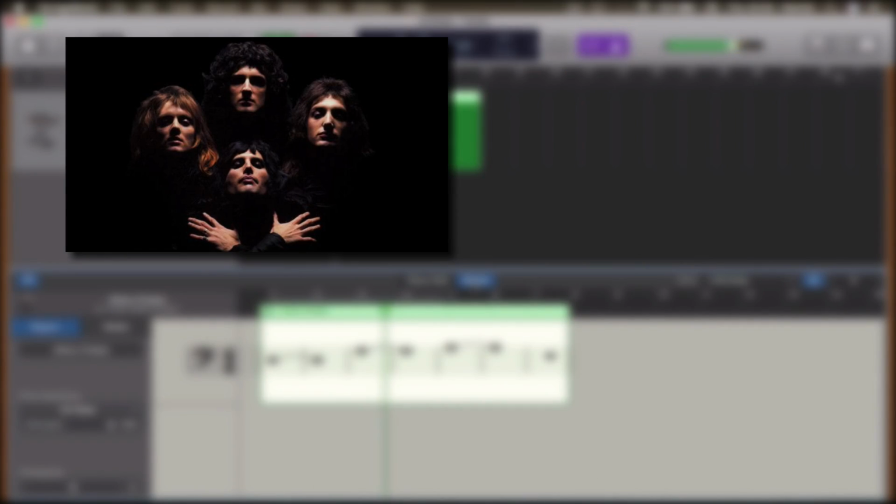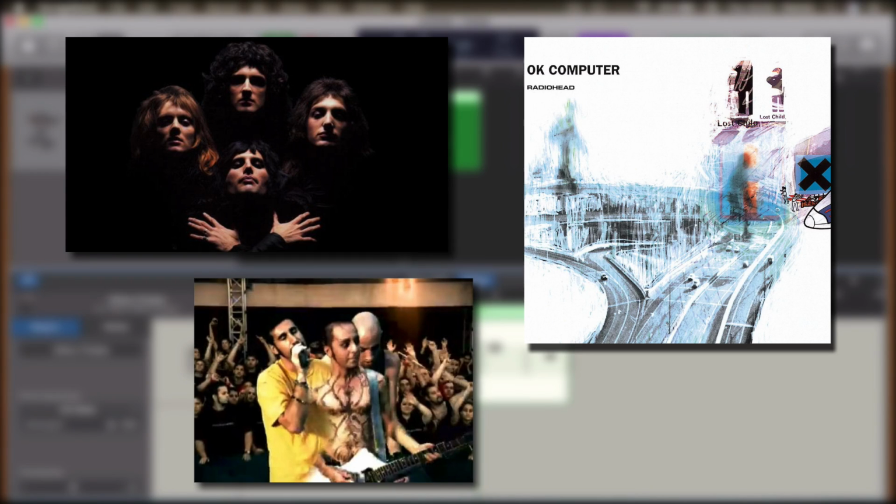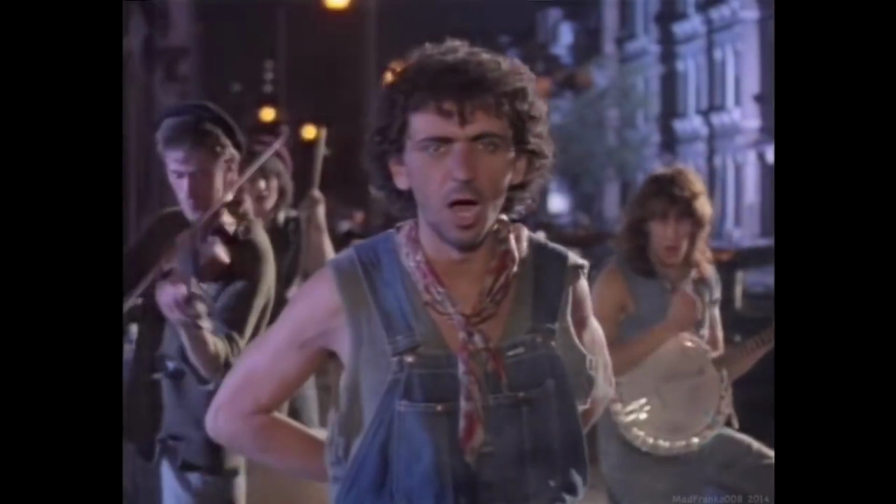GarageBand has a built-in way to increase or decrease the tempo or the playback speed of your project. You'll find tempo changes in classic tracks like Bohemian Rhapsody, Paranoid Android, Toxicity, and of course, Come On Eileen by the legendary Dexys Midnight Runners.